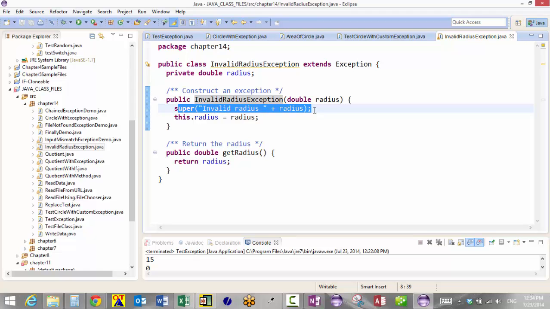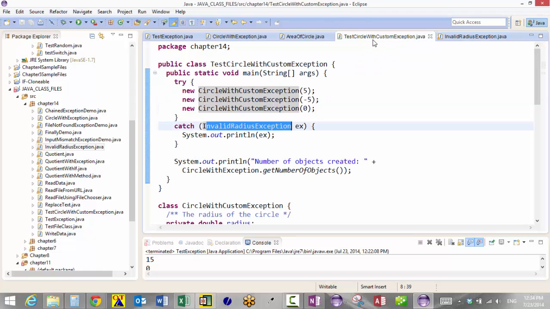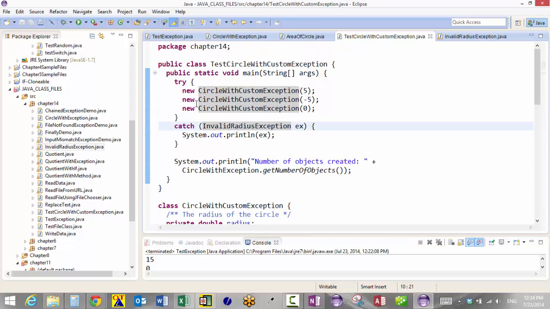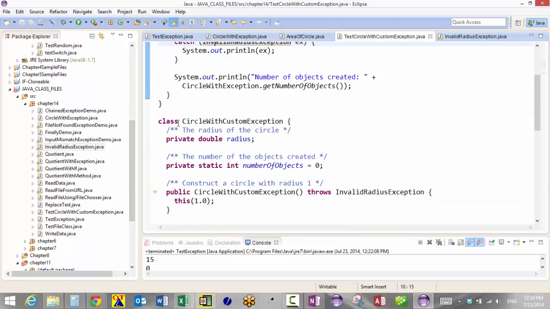And then that will be caught here. Okay, so let's see what happens. When I create my new object, CircleWithCustomException, I have to look for that class, which is down here. CircleWithCustomException. It's in the same file.